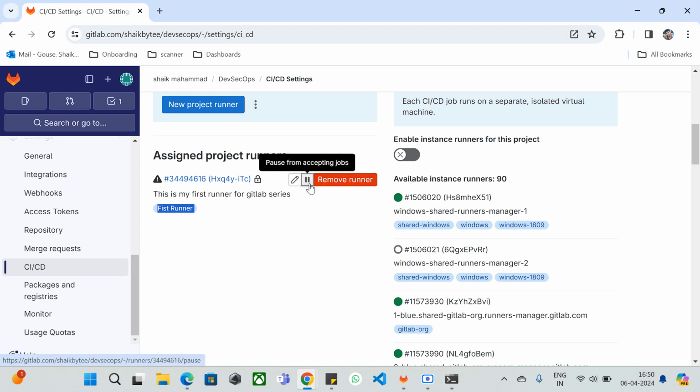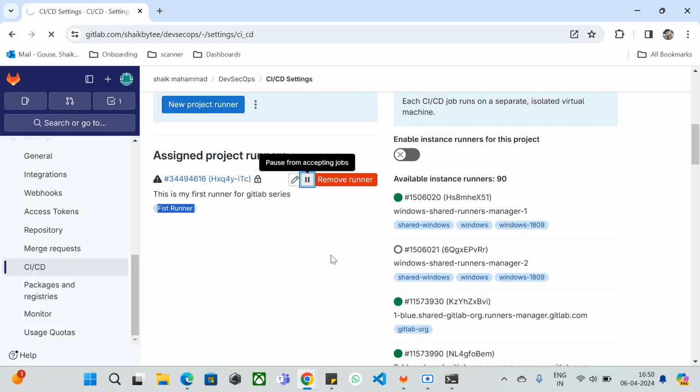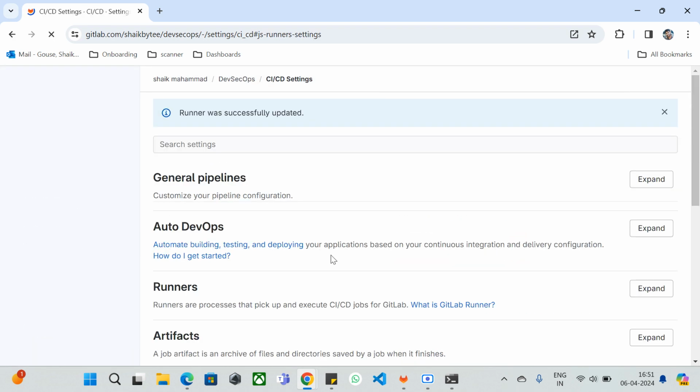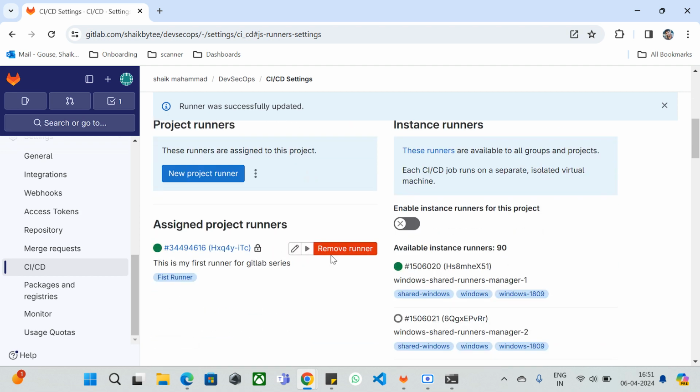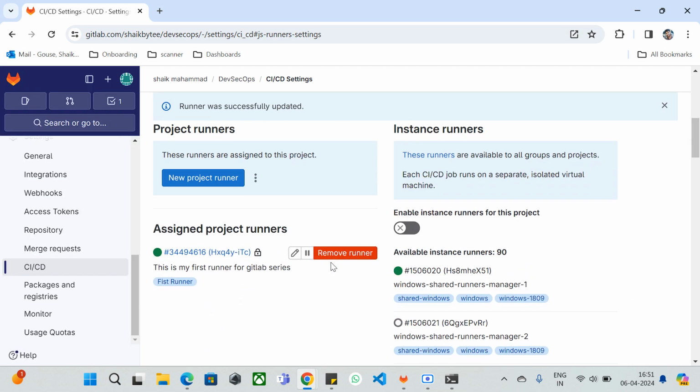And if you want to pause it from accepting jobs, since you are working on multiple runners and you don't want all the jobs to be scheduled on this runner, you can just come here and pause it. So it will go into away mode, so it won't be active. It automatically refreshes the page and pauses it. And if you want to resume it, you just click on the same button. Once you press resume, it will automatically refresh the page and it will accept the jobs from now on if you use the tag.